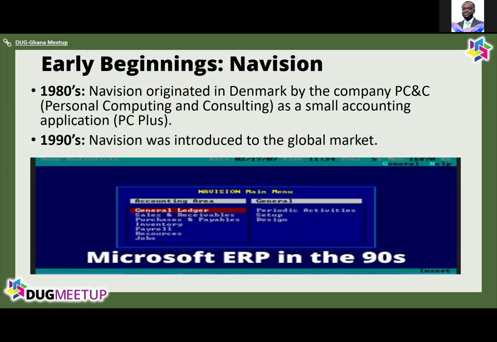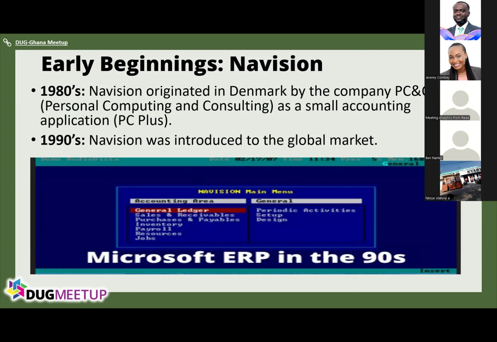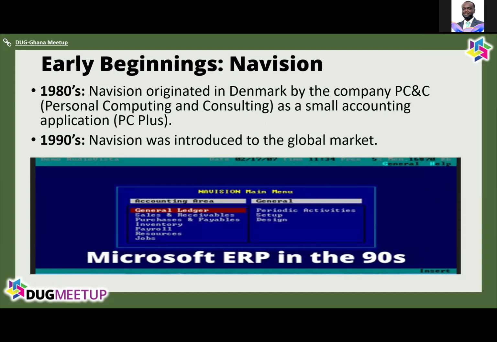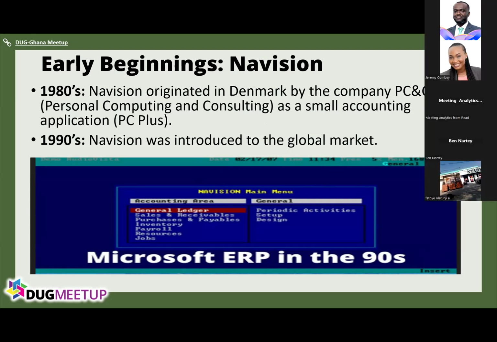But how did it all start? So in the early 1980s, Navision originated in Denmark by a company named PC&T. It was started by three Danish students, and the name of the company was Personal Computing and Consulting. It was a small accounting firm. So they built a small accounting application called PC Plus. Then in the 90s again, they introduced it to the global market.